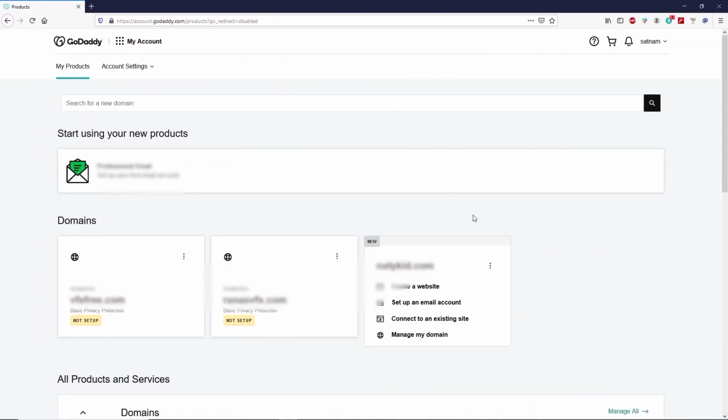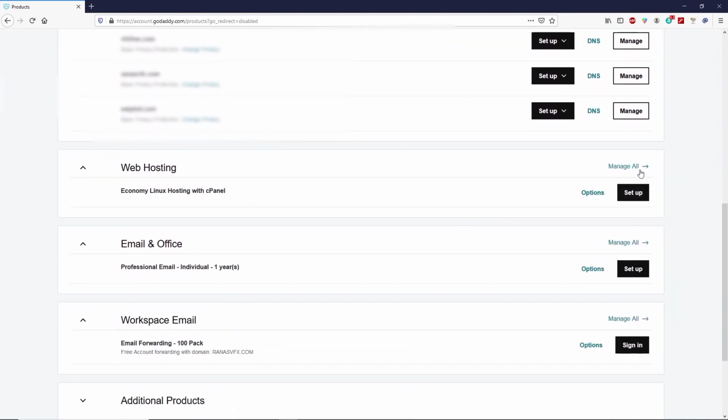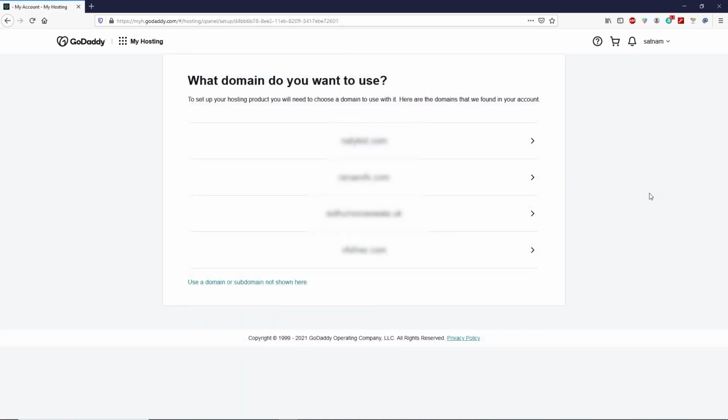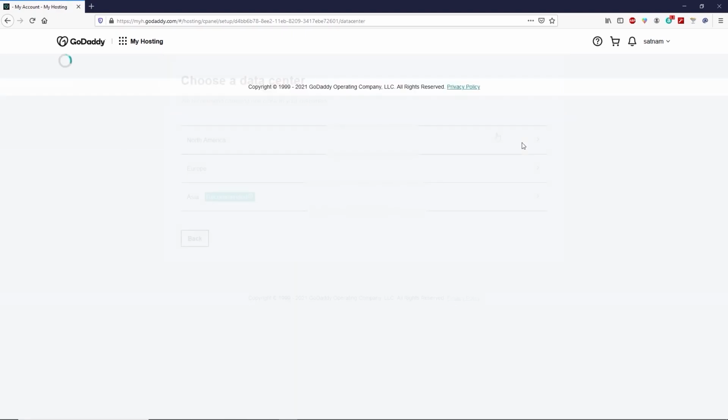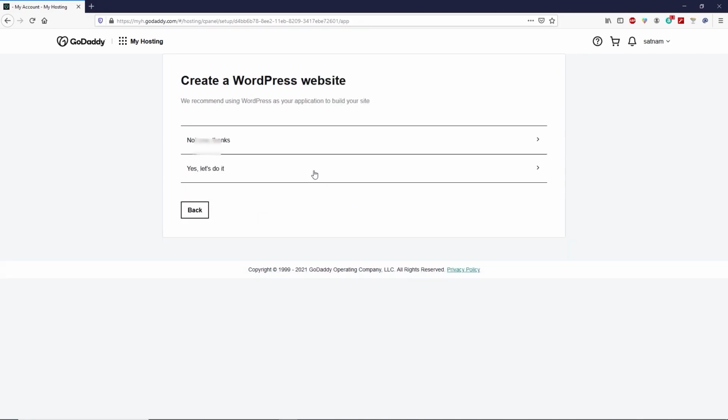To get started, let's scroll down. Now click on manage all alongside web hosting. Now click on this drop down button and click on setup. So now you have to select your domain. I'm going to select this domain that we just bought with this plan. So here you have to select your data center. I'm going to select Asia. Now click on yes, let's do it.